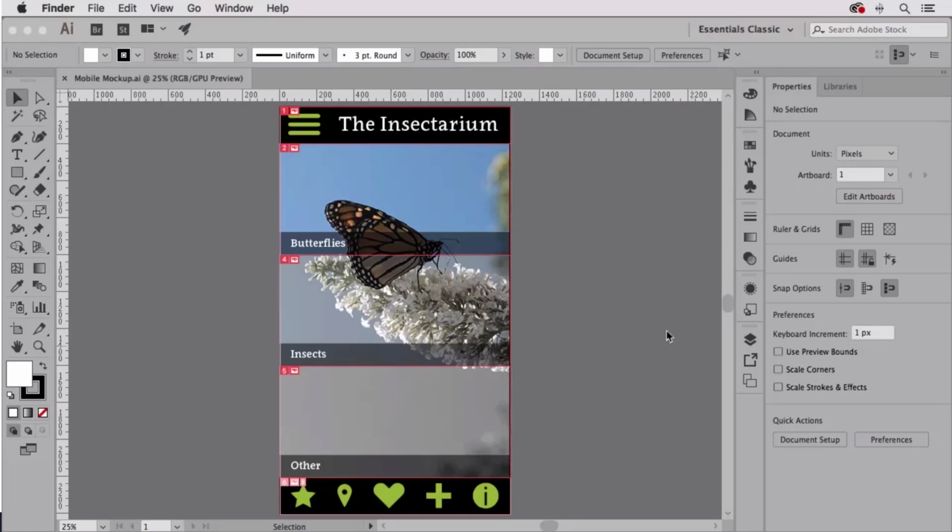Adobe Illustrator has a more modern feature for exporting web assets called Export for Screens. In this video, we'll take a look at how we can use this feature to export assets for web and mobile development. Now, I'm beginning this video with the mobile mockup file already open, and we have the slices that we had created previously from the previous video.